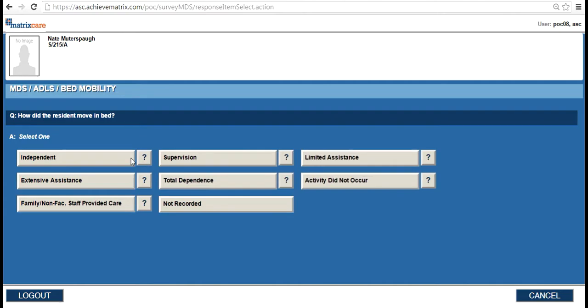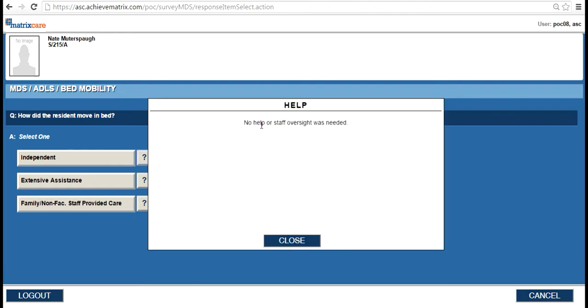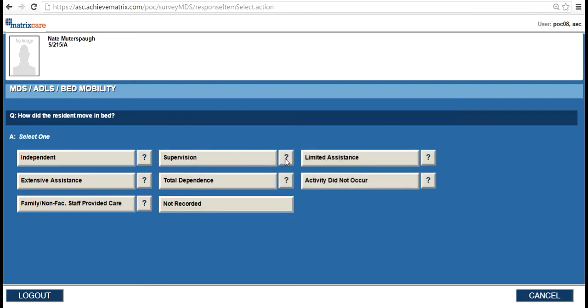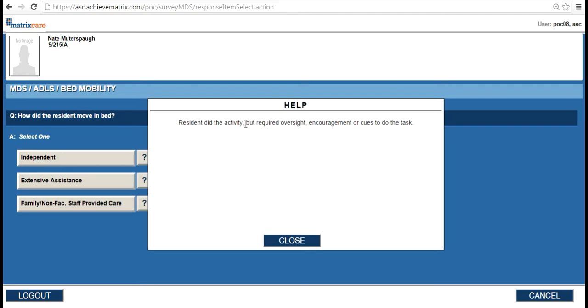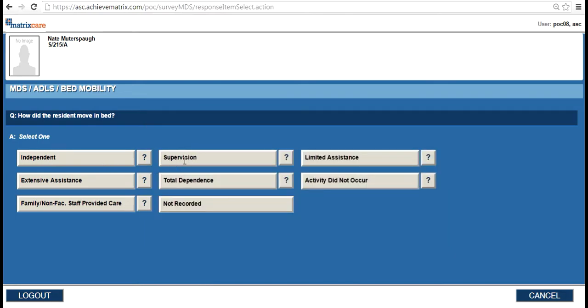If you ever question what is the difference, let's say, between independent or supervision, each one of these answers has a question mark to the right of it, which kind of takes the place of those little sheets that you have up in the building that might be right next to the kiosk. On those sheets, a lot of buildings will put the definition of each one of these. So with this question mark, I can just click on it, and independent tells me that no help or staff oversight was needed. If I click on the question mark for supervision, it tells me that the resident did the activity but required oversight, encouragement, or cues to do the task. So there's the difference between the two.